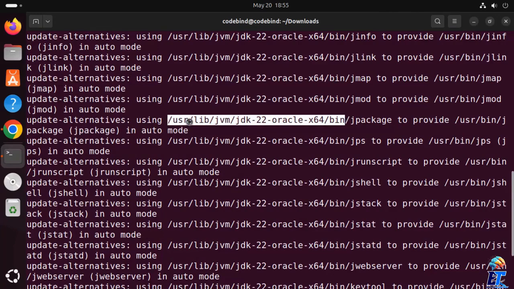So it's /usr/lib/jvm/JDK, whatever version you have installed. So it can be a different version in your case if you are watching this video somewhere in future, -Oracle-x64. So this will be the path of the Java JDK folder, okay? Now let's check the version of Java we have installed.